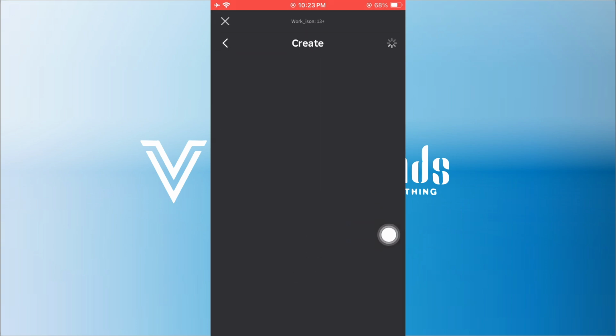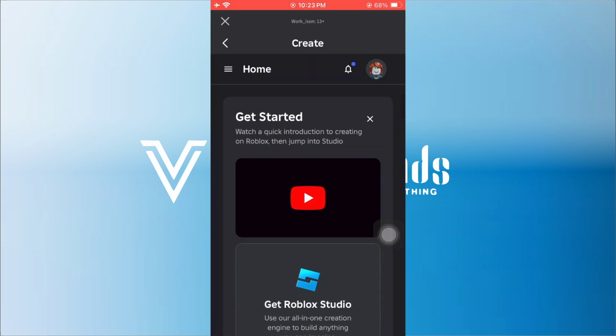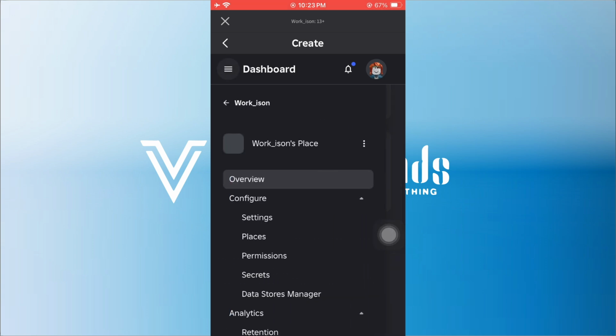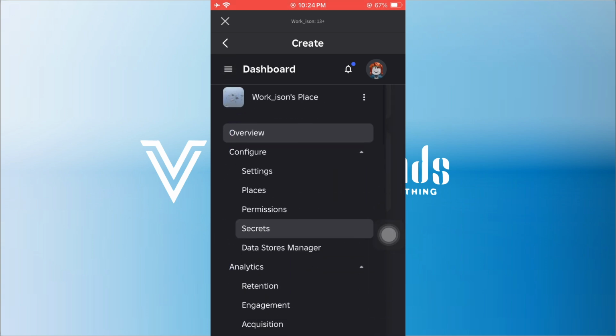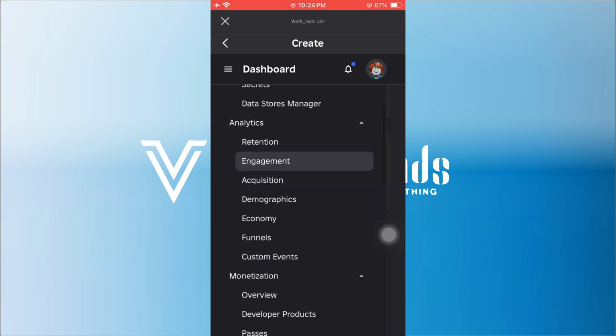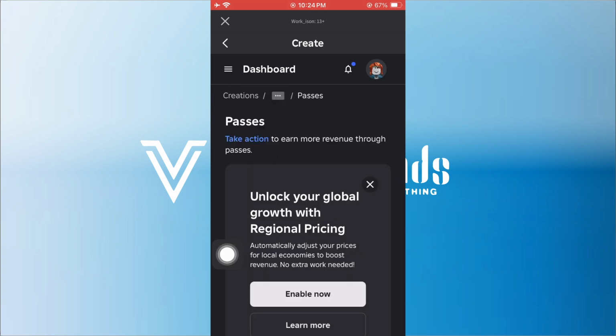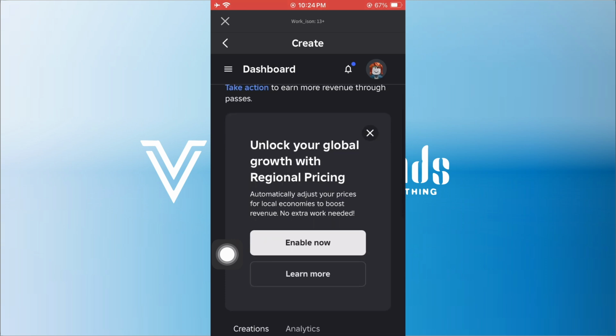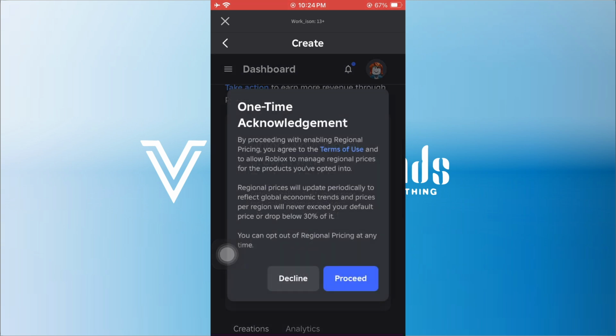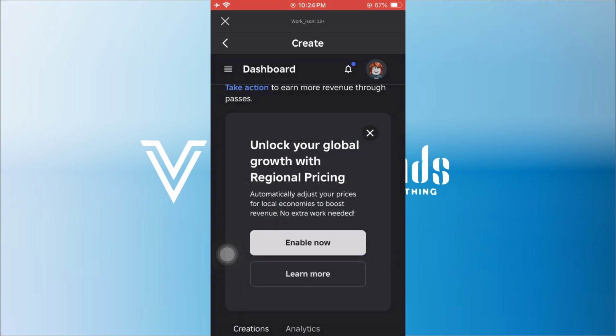Next, scroll down and tap on any experience you have. Then tap on the three lines in the top left corner. Here, tap on Passes to create a game pass. Now, tap on Enable Now if it asks for permission. Then tap on Proceed and allow it to continue.